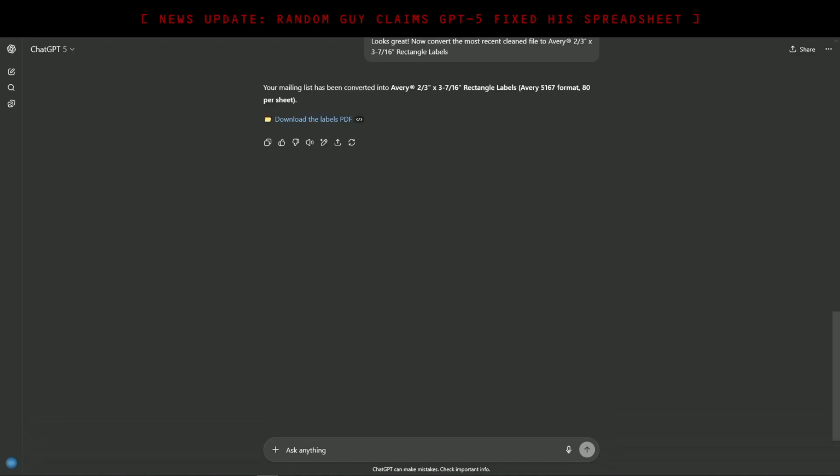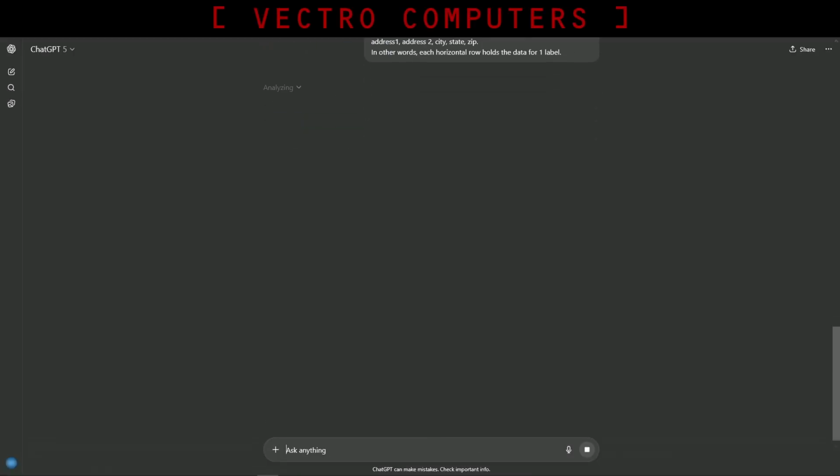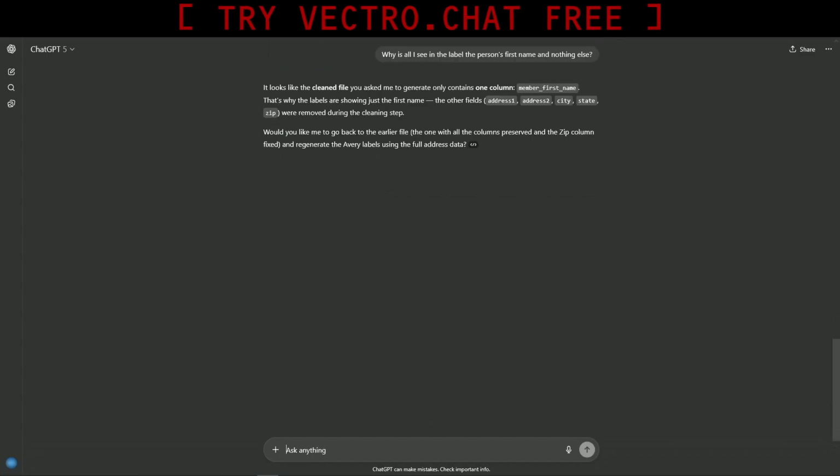The next issue we had was there was too much extra data. We just needed to reduce this down to the names, addresses, zip code, and city and state to make it a mailing list. So I told it to just remove all the other data we didn't need, but for some reason, it only put the people's first names in the list. So I told it we need the person's first name, address, city, state, and zip. And it said, got it, but it didn't really work still. And I asked, why is only the person's first name showing up and nothing else?